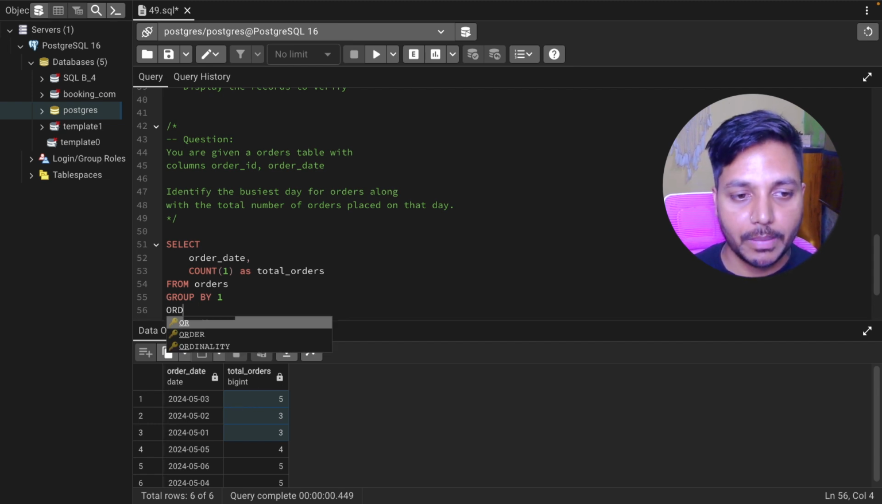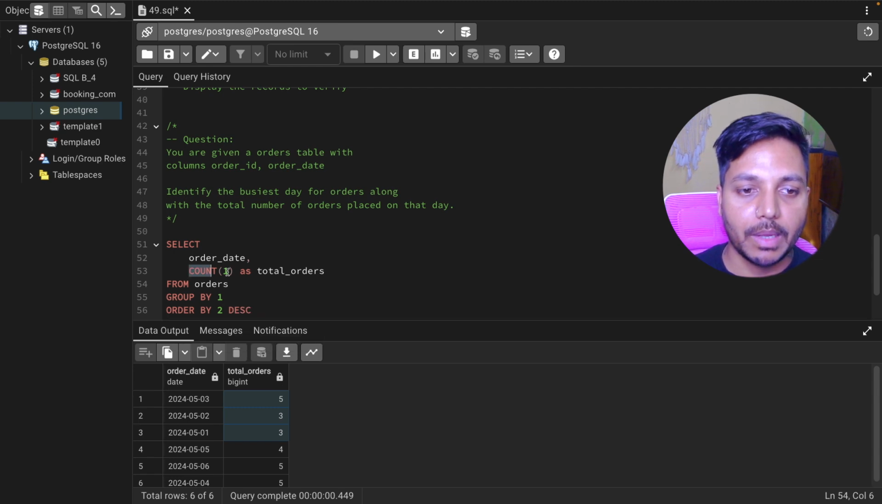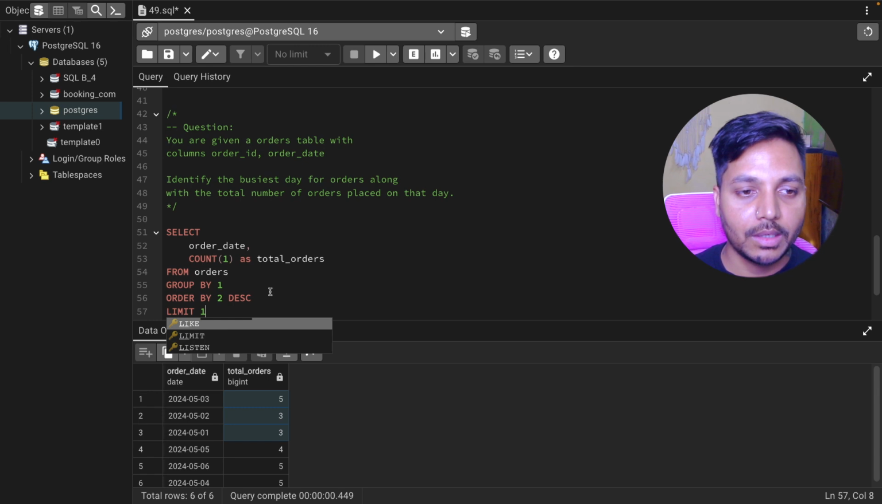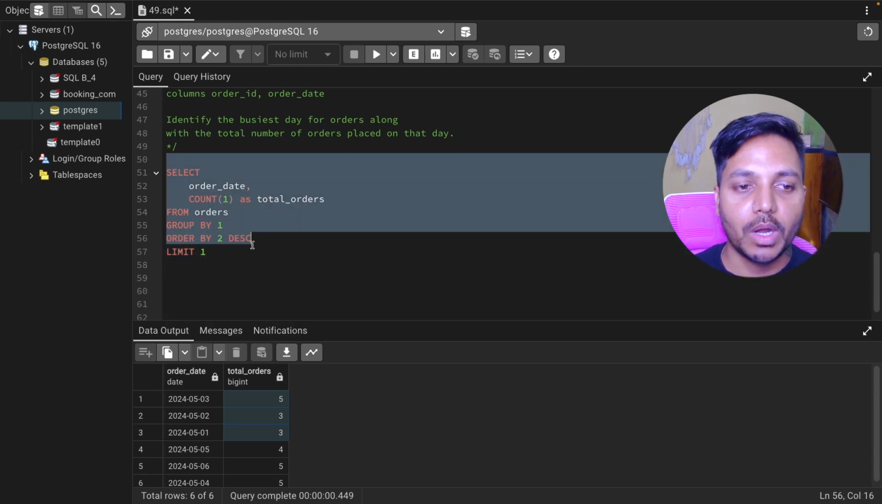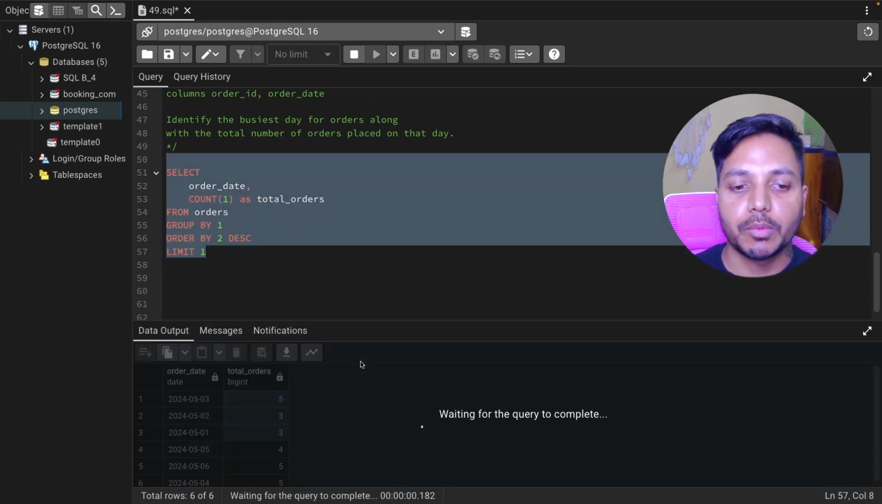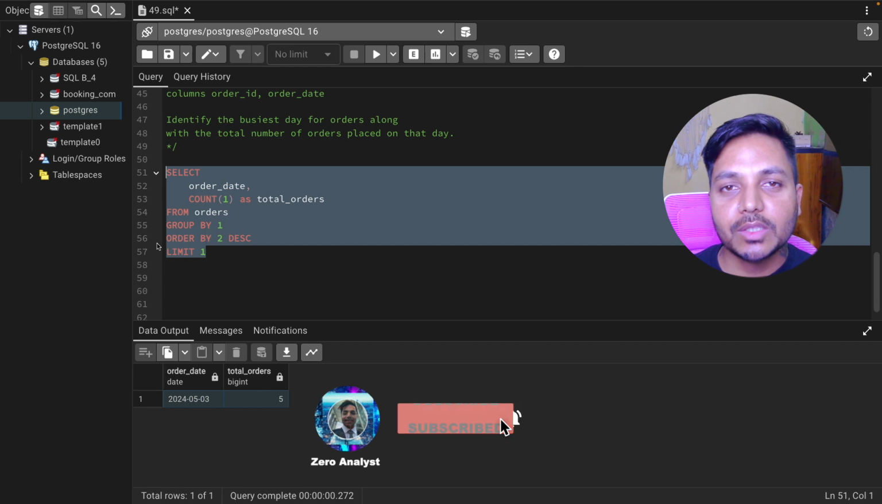Now I can do an order by here, order by 2 descending. So I'm doing an order by descending on this column, and I can just limit it to 1. So this is going to give us one particular day and the total orders where we have received the maximum orders. This is how we can solve this type of interview question.